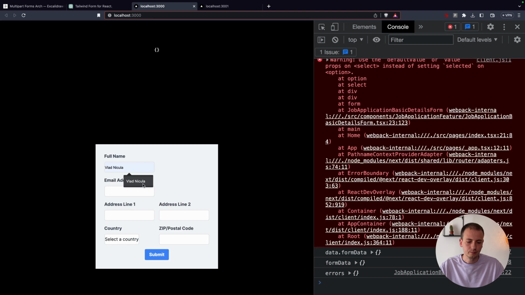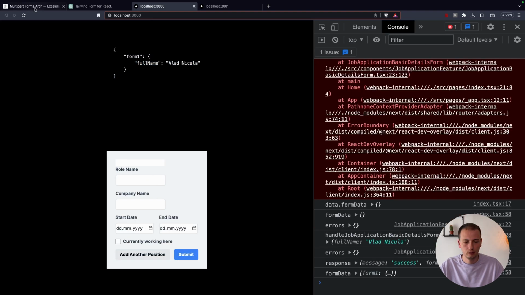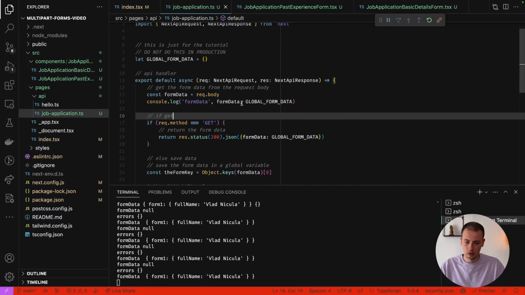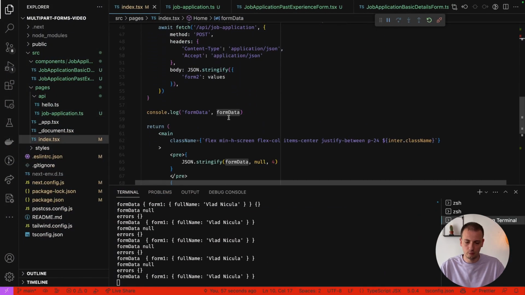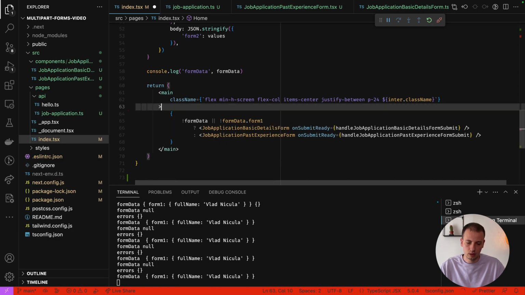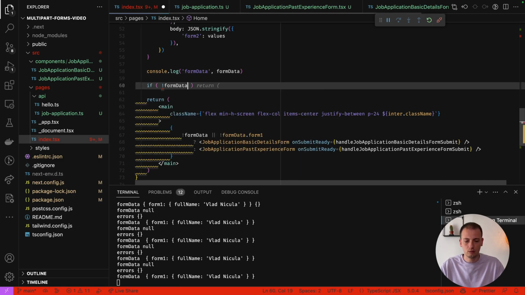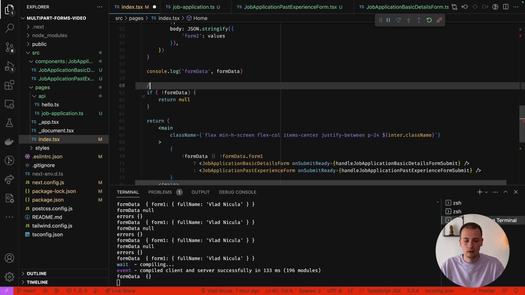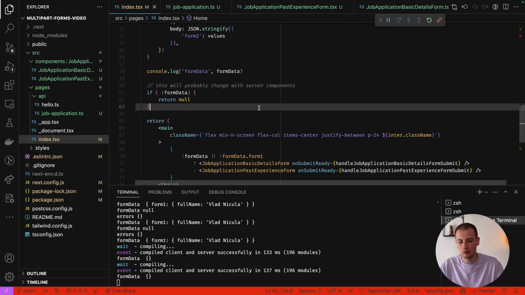So empty, submit, yes, refresh, and there you have it. So we briefly have the null, and then we have the right information. Now I can check if my form data is null, and if it is null, I'm not gonna render anything. So let's get rid of that. And for now, if there's no data, we're not gonna return anything. We're gonna return null. This will probably change with server components. So take a note of that.